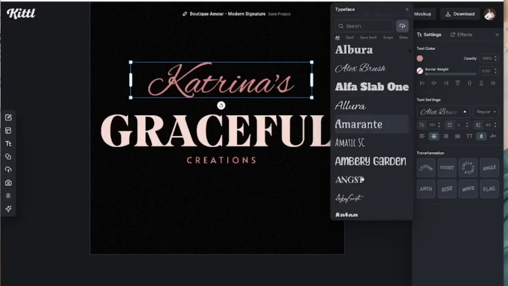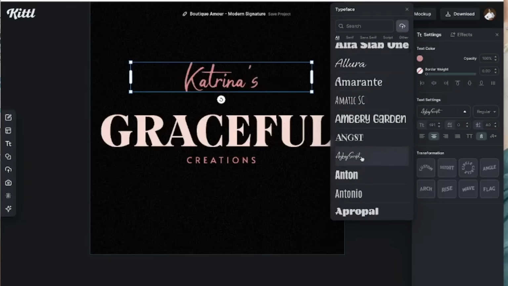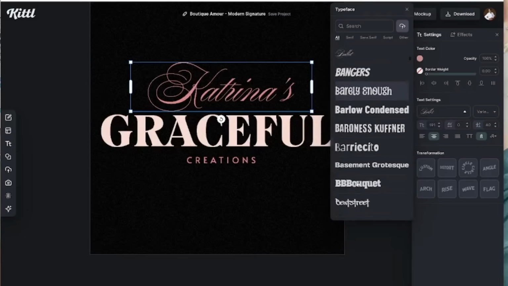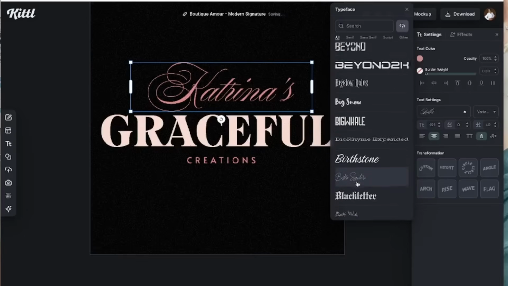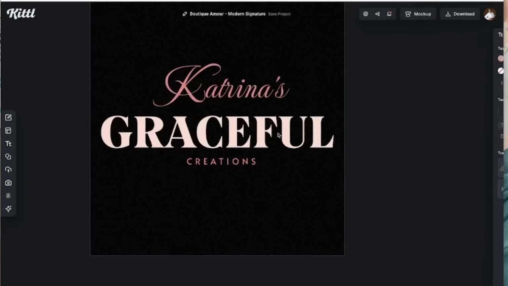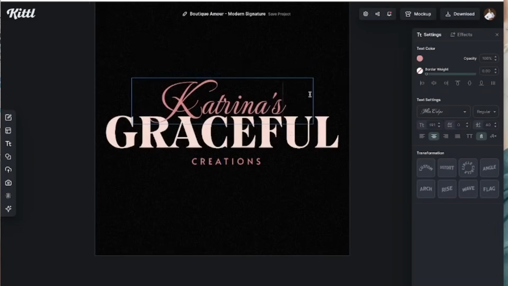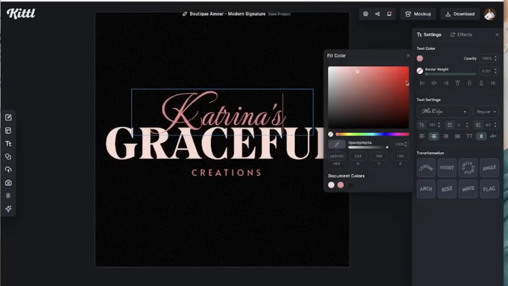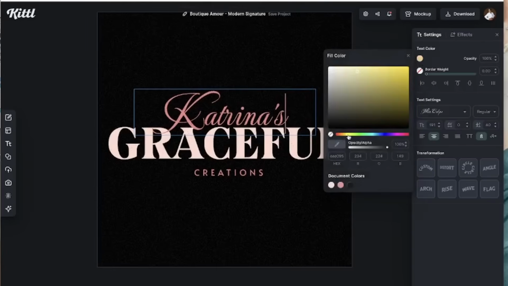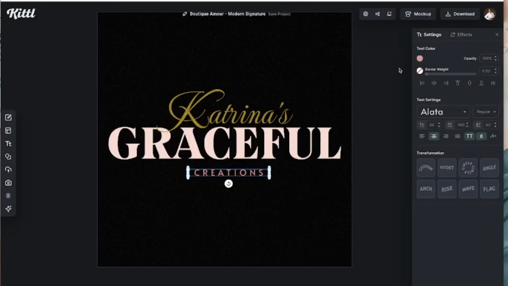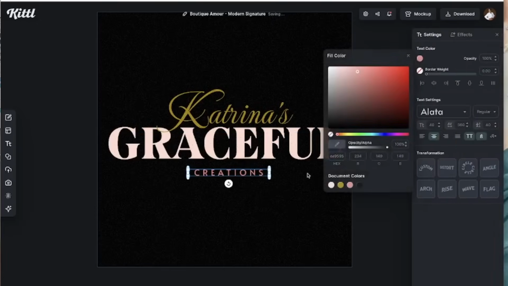So I like the Alex brush, but let's see what else they have. Fancy. I like that. It's a lot going on, but let's just check to see what other fonts they have. That one, I really like this one. So we're gonna go with this one. I'm gonna change the color. You can change the color over here. And we're gonna see if we can get something gold. Okay, like that. We're gonna go with that. Change the color here as well.